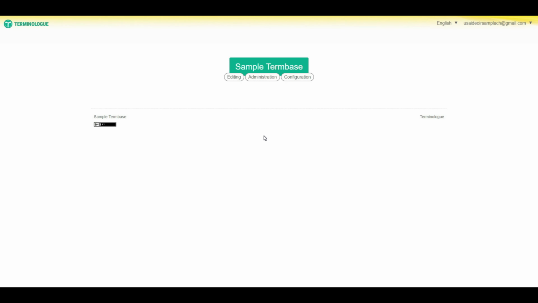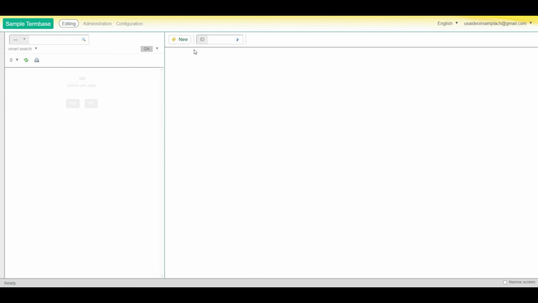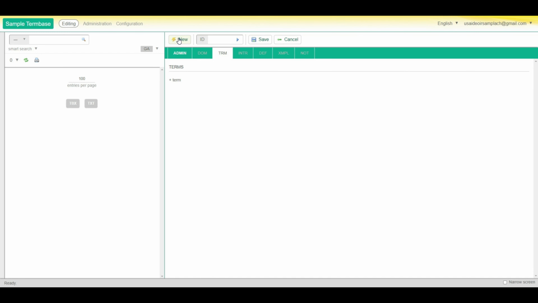It's now time to start entering some terms. To get going, head to Editing and click New. It's really more of a concept that's being added, as it has the option of adding as many terms as you'd like in the languages that are on the term base. Make sure to have your languages added in Configuration before doing this.